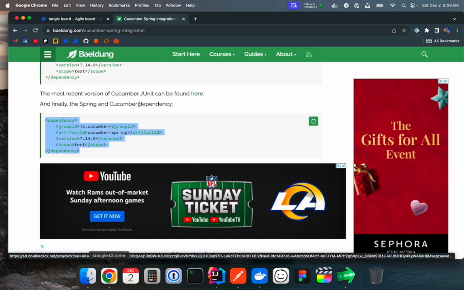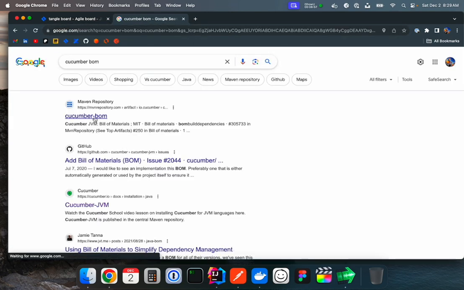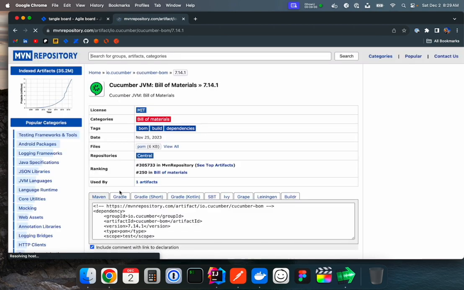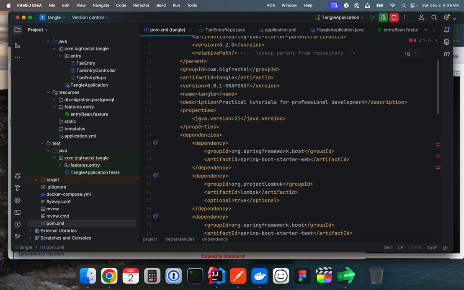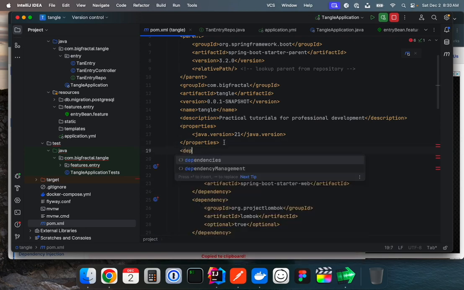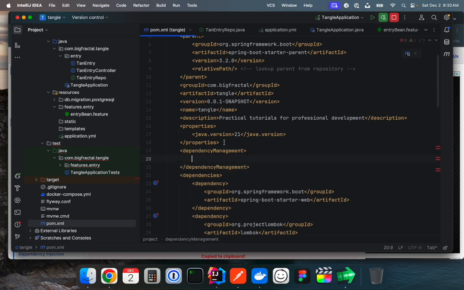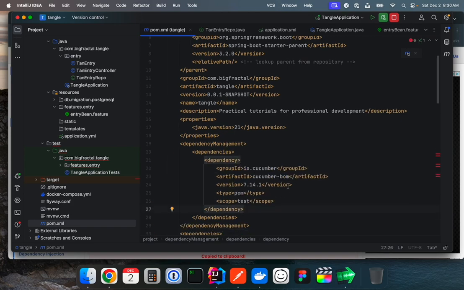So I'm just going to search for Cucumber BOM. And sure enough, here we are. We can pick the top one. Now, the thing about bill of materials is that they don't go into your main dependency section. They go into something called dependency management. So I'll put it up here. So it's dependency management, and there is a dependencies sub in here. And then you can put your new BOM. You notice the type is a POM. So in other words, it's basically a file just like this one that is coordinating a bunch of other things.